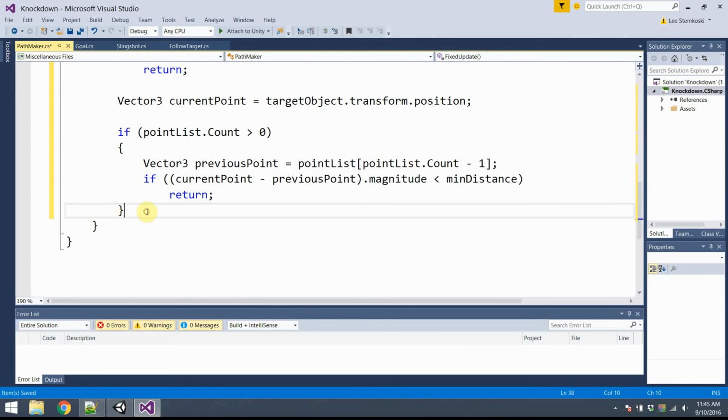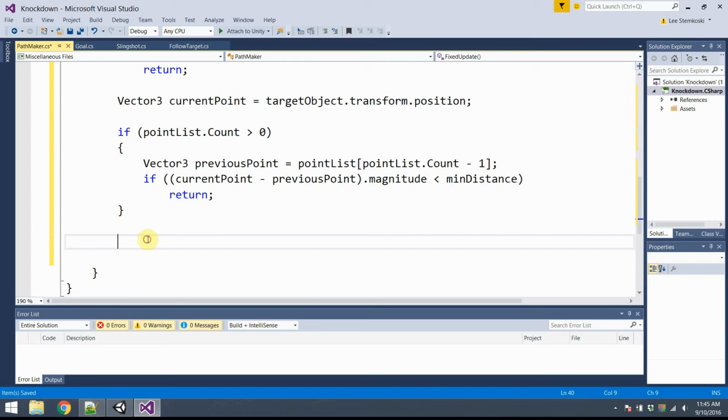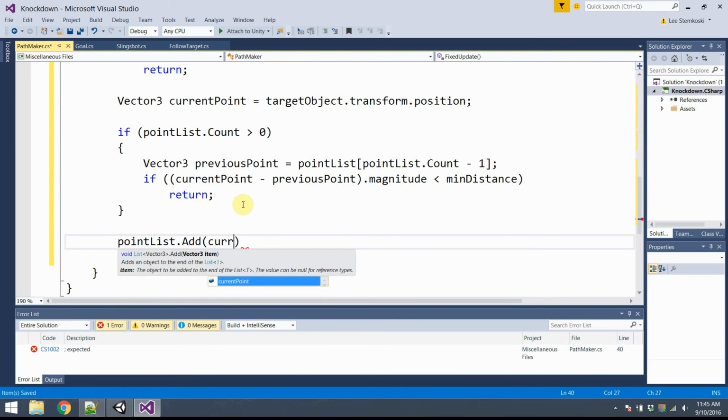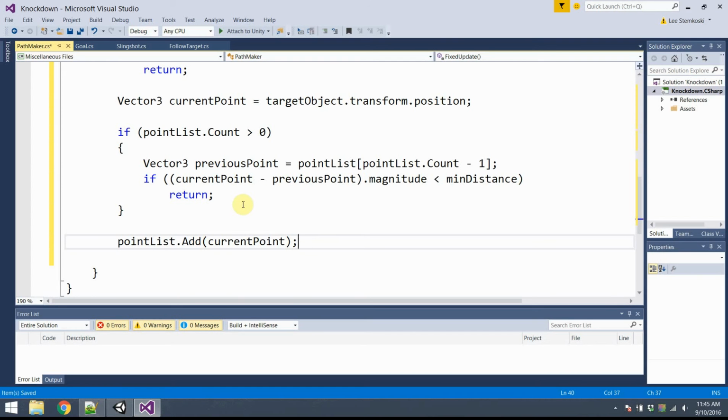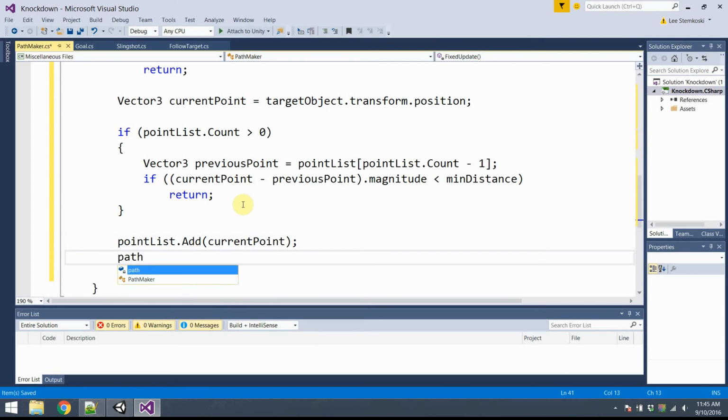Right. So otherwise, what am I going to do? If it passes all these tests, if it gets to this point in the code, it's worthy of being graphed, either because it's the first point or because it's far away. So at this point in the code, I'm going to add the current point to the list. I want the path to be visible, so path.enabled should be equal to true.